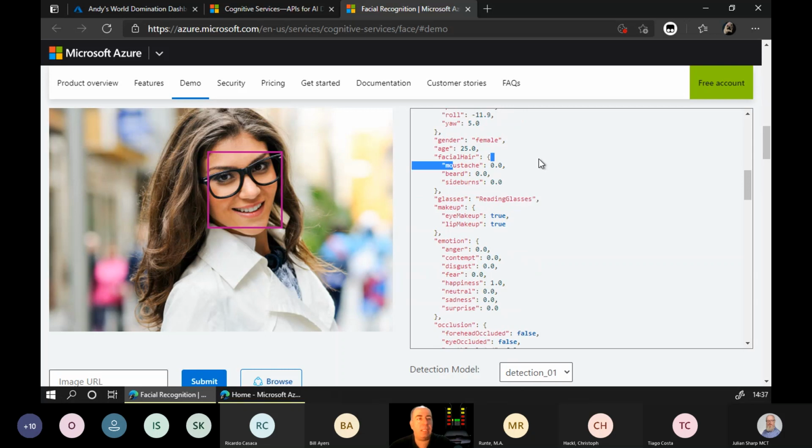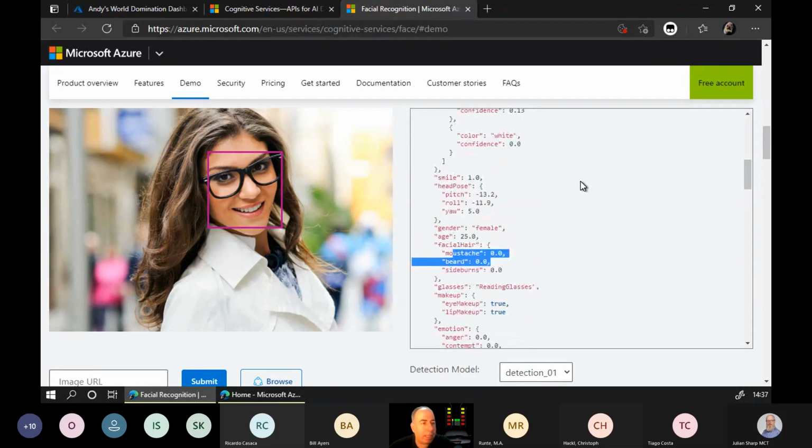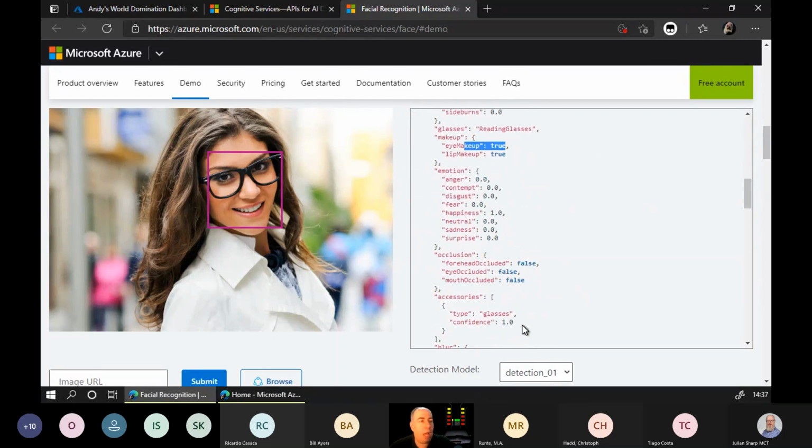So she doesn't have any mustache. Okay, maybe she could have a beard, etc. Okay, so no problems there. Oh, glasses. Okay, reading glasses as well. Okay, some makeup, etc. Oh, and importantly, emotion, happiness. So there is a happiness sign.